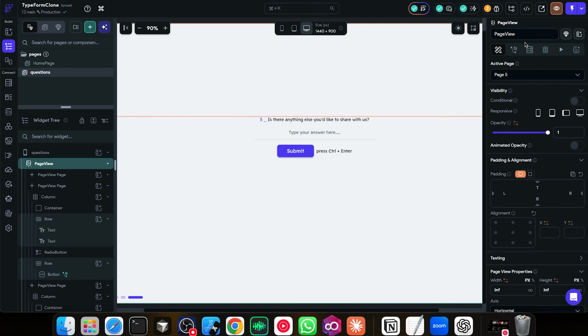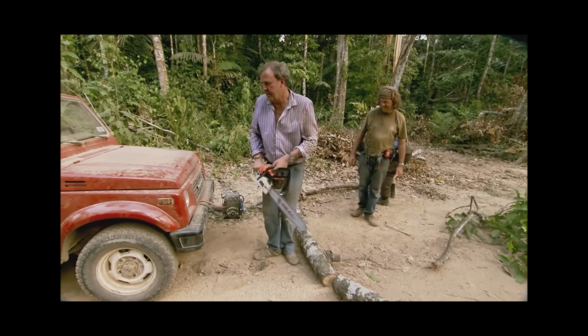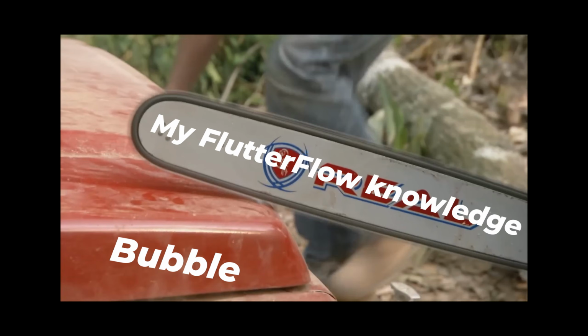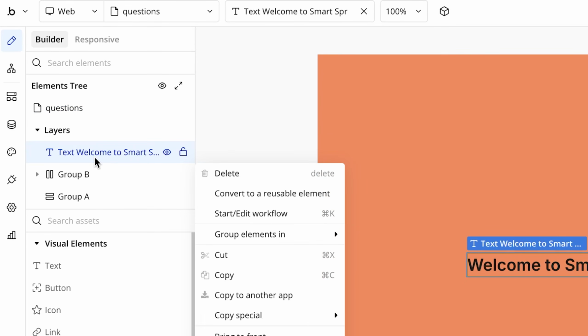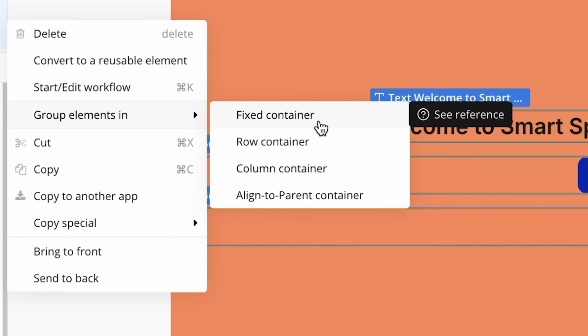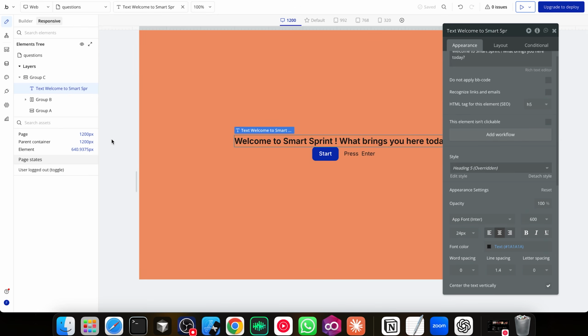It doesn't have a page view, so I think I need to implement the conditional visibility thing. As you can see, I'm reusing a lot of my FlutterFlow knowledge over here. So can I wrap things together? Yeah, with a fixed container, row container, or a column container. Alright, now how do I use page states?